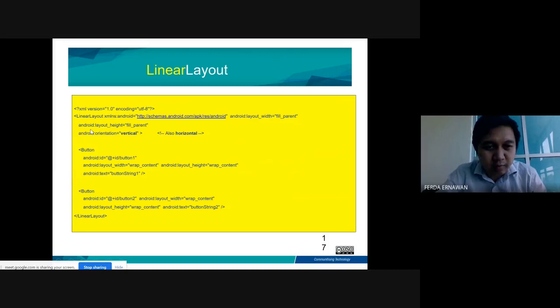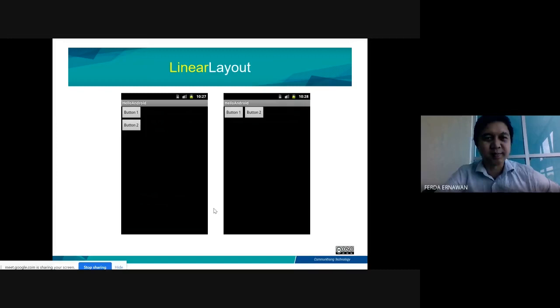And I have a button. ID is button one, layout width wrap content, layout height wrap content, android:text button string one. Button two, I have another button, and the layout width is wrap content and layout height wrap content. The text here is button string two. Can you imagine what the output looks like? Anyone of you? Which one, left or right?